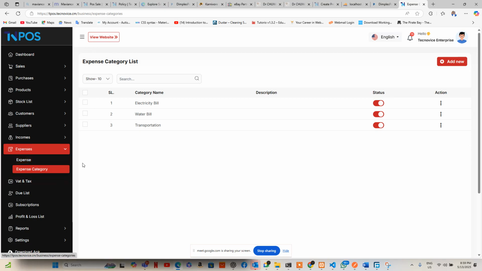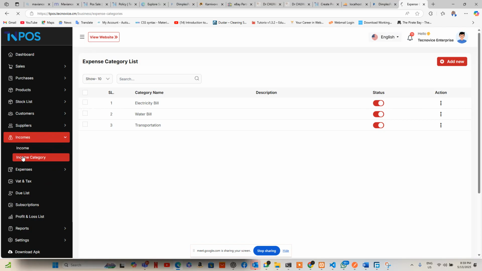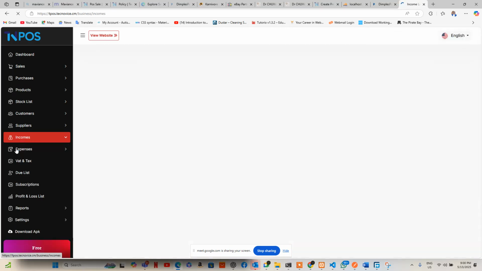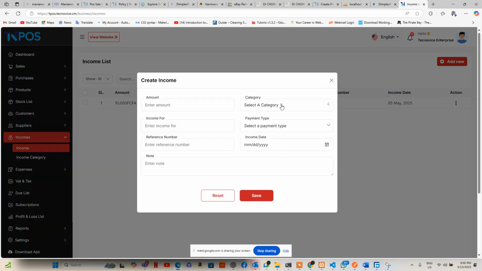That said, once you enter your expenses category, you also want to enter your income category. So the different sources that you get money through for your business, you want to enter those categories. So you just list them so that at any point in time, if you want to record money that comes into your business, you can just add them here and then select the category.